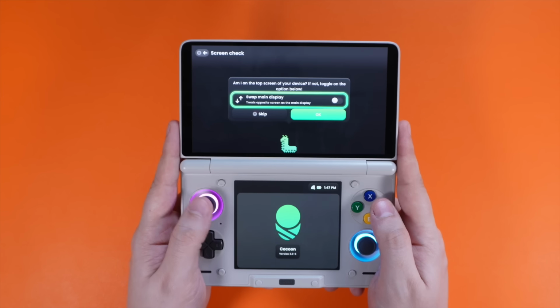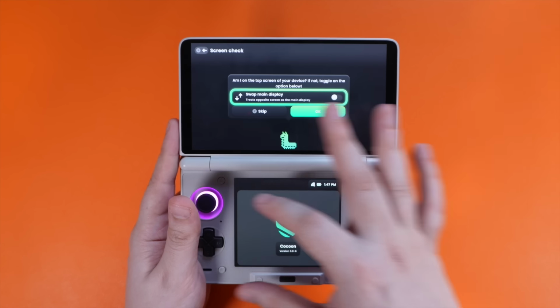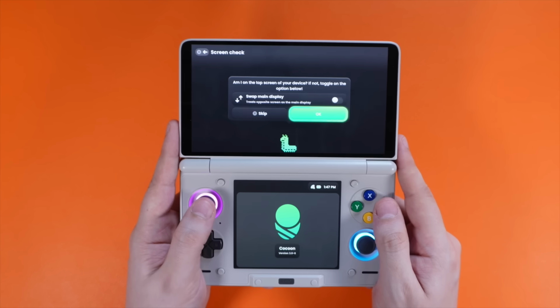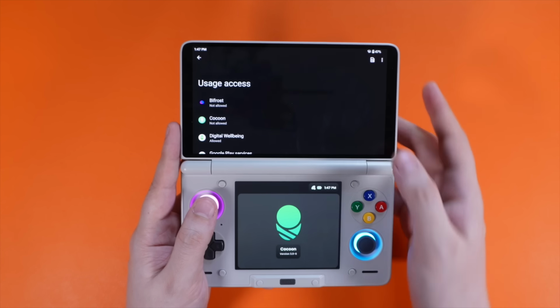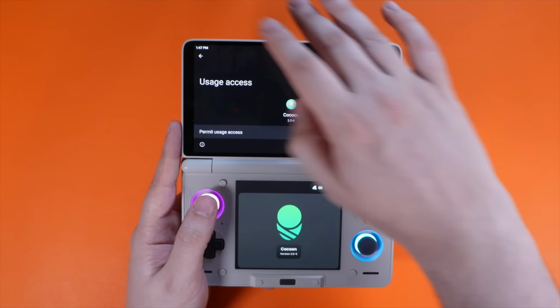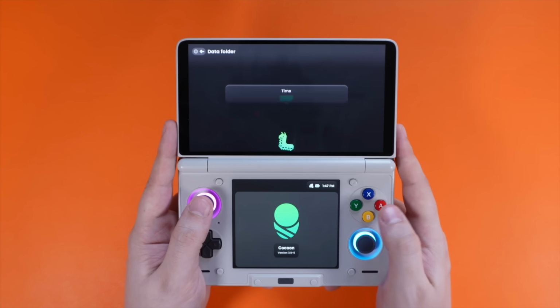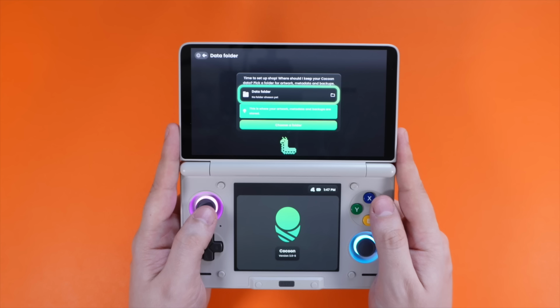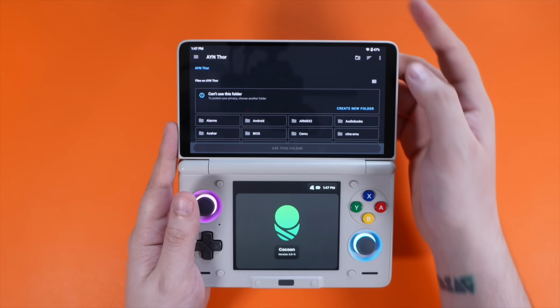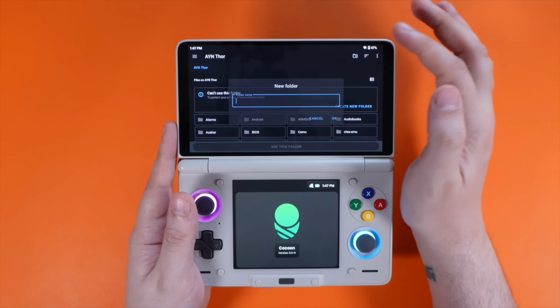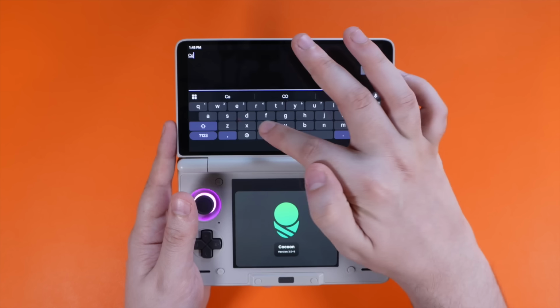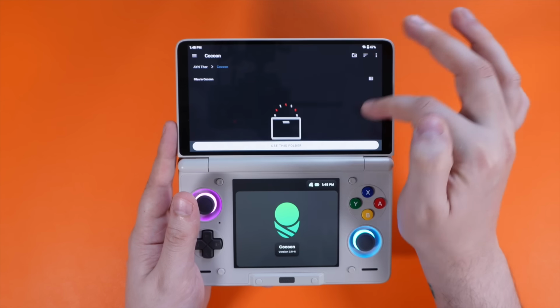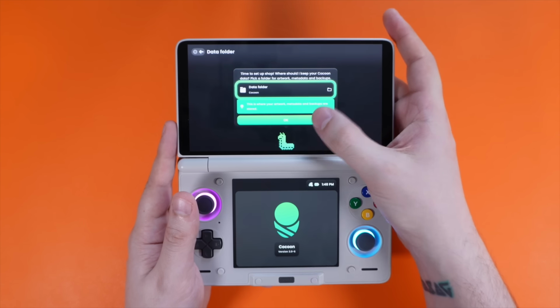So you can swap the main display if you prefer to have the top screen down here. I'm just going to leave it as is. We'll need to enable some permissions for time tracking, so we'll just tap Cocoon and we'll enable those as well. So for our data folder, I'd always advise for your front ends, create a new folder specifically for that front end. So I'm just going to make a Cocoon folder and then we'll use that one.